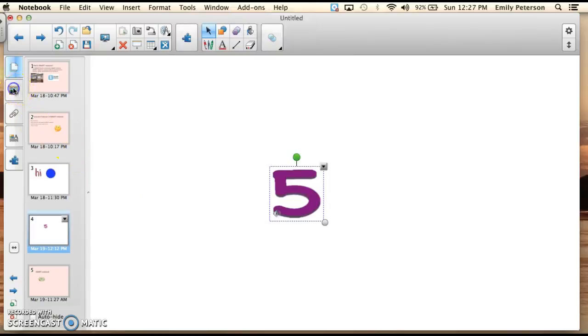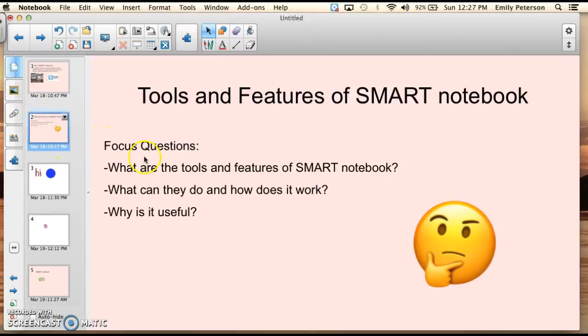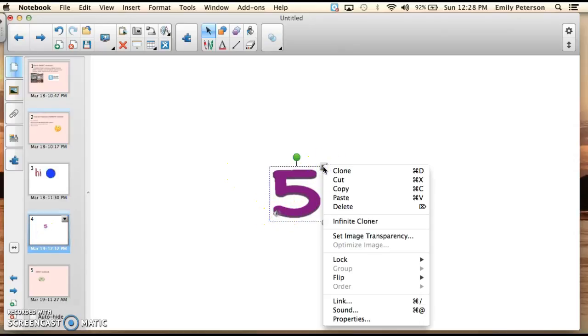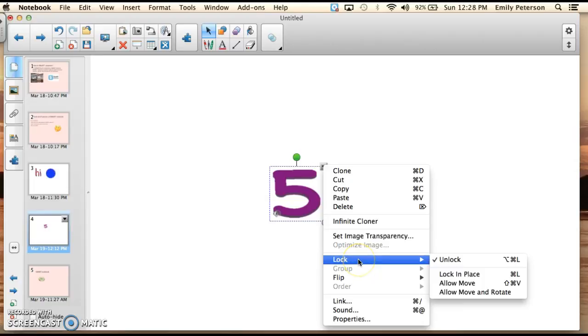Now, going back to our focus questions. So we talked about the different tools and hidden features of the Smartboard notebook. We talked about what they can do and how it works and why are they useful. Like I said, for that drop down, the sound is useful to make it more personalized. The infinite cloner can be useful depending on which activity you're using. I use this lock one a lot because if I were to accidentally click it or drag it or something, it would move, and if you want something to stay there, then that's what you would use it for.